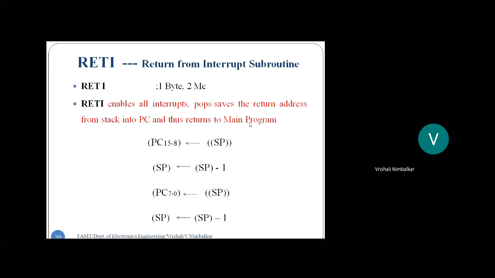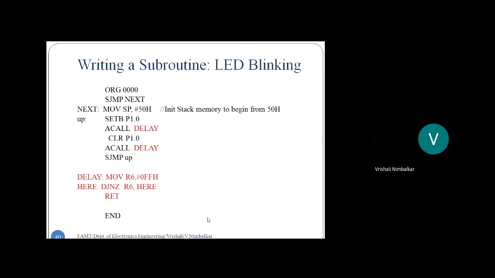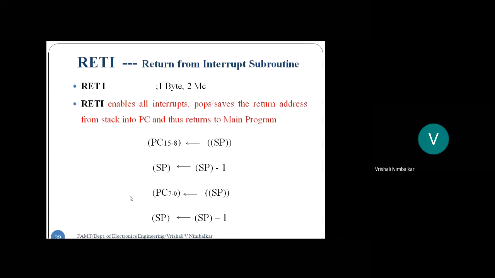How do you read from stack? Pop. How do you pop from stack? Read the stack. Save the higher address in higher register. Decrement the pointer by 1. Read the second address. Save it in lower register. And again decrement the pointer by 1. Right, students? So that's how it is. Okay, that's how the call and the return instructions operate.